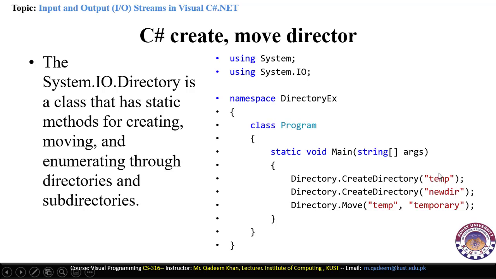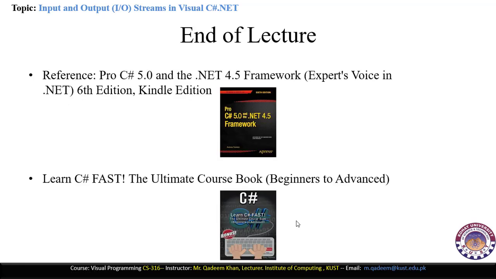Here we will create the first directory, which is a folder. Then we have created another directory using the CreateDirectory function of the Directory class, and the Directory class is in the IO library of C#. Then we have Directory.Move, that means that one directory will be moved over another directory. So the temporary directory will be moved over the temp directory. Dear student, you need to execute this code and test it.